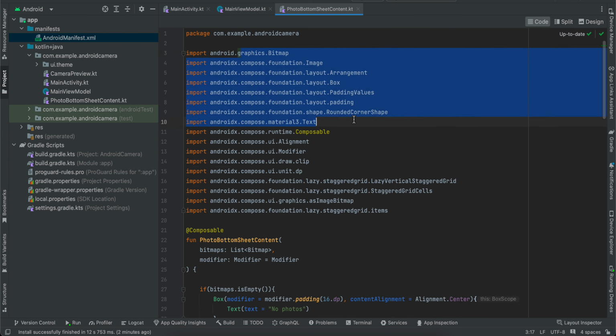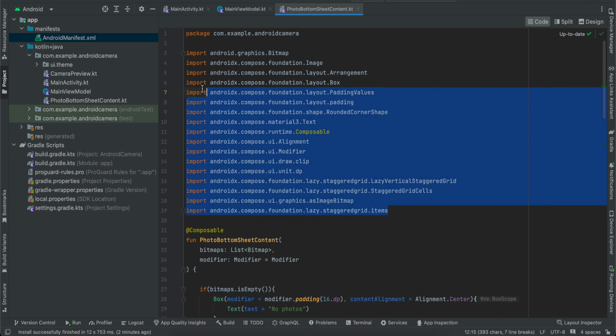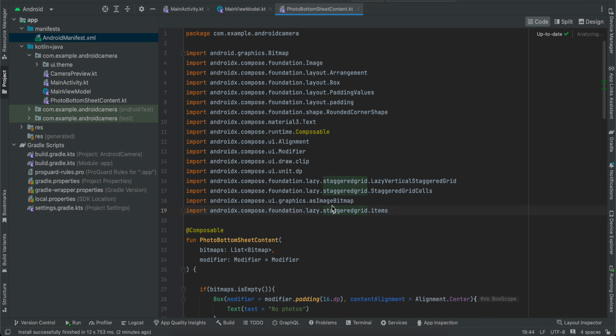Okay, next you will have to create this photo bottom sheet. Again, make sure you add the proper imports, because I faced a lot of issues with these Jetpack Compose imports, especially with the staggered grid imports. Like, they were causing a lot of pain for me.